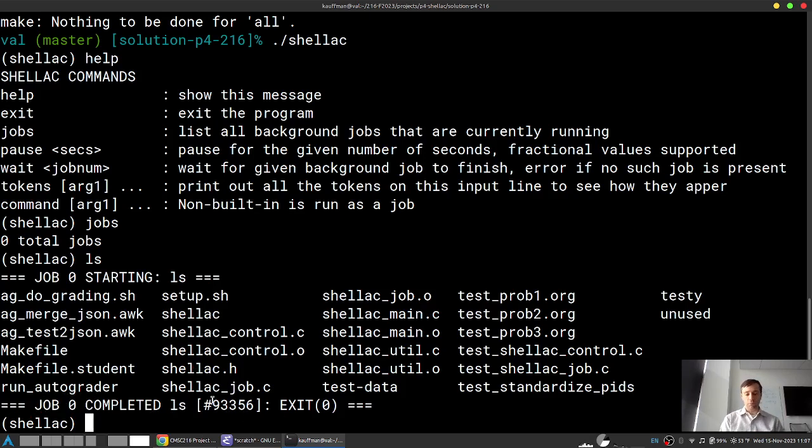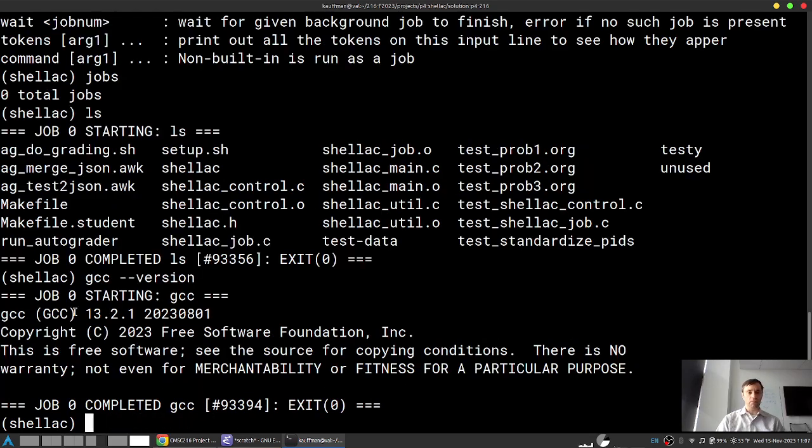I can do this with whatever else. So GCC, and I can ask maybe for a version for GCC, and it shows over here. Again, starting it up, this is the child process printing out stuff over here, and then eventually completing. I'm trying to think of some other ones.